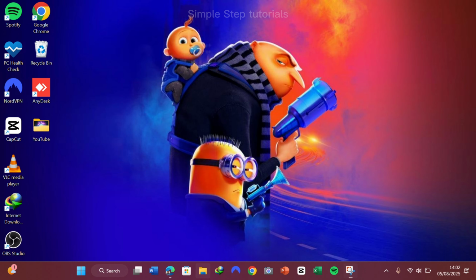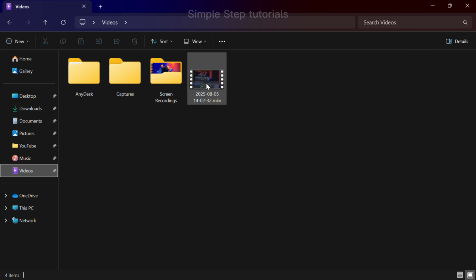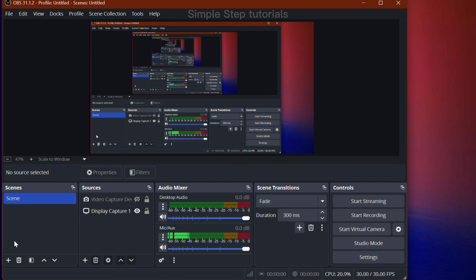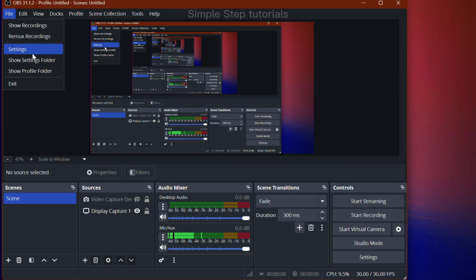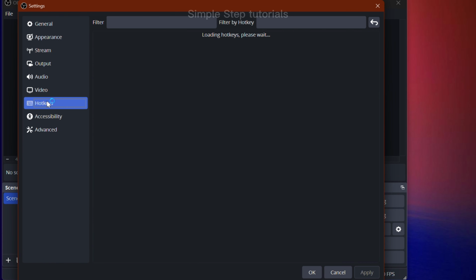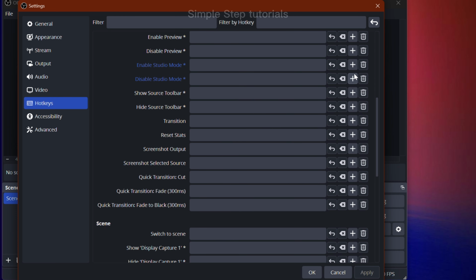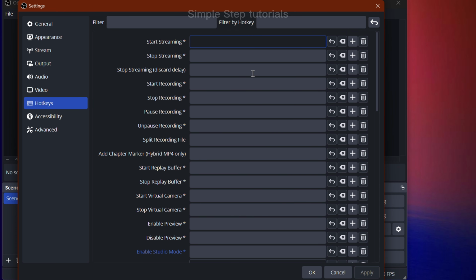Step 8. Bonus tips. Use Studio Mode to preview changes before going live. Use hotkeys, settings, hotkeys to quickly start-stop recording. Add overlays or text to brand your videos. And that's it. You now know how to use OBS Studio for screen recording.